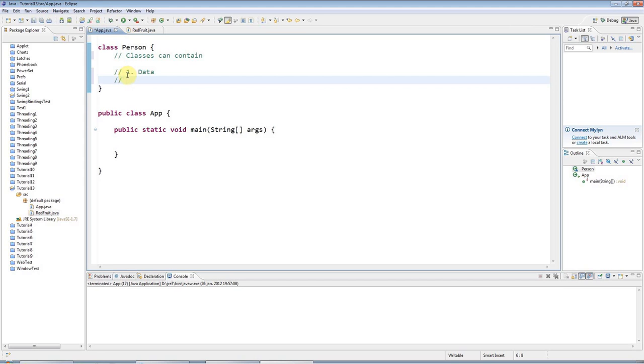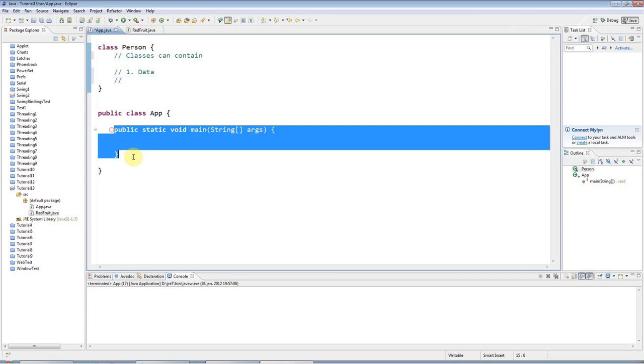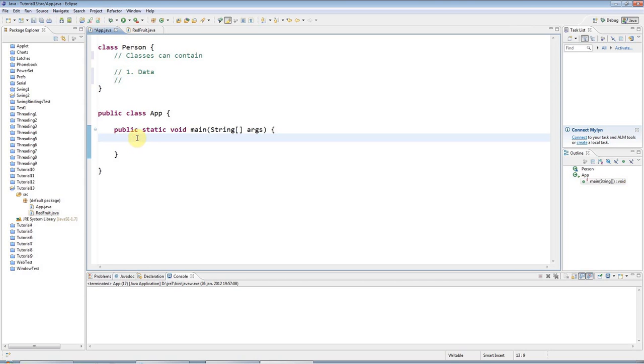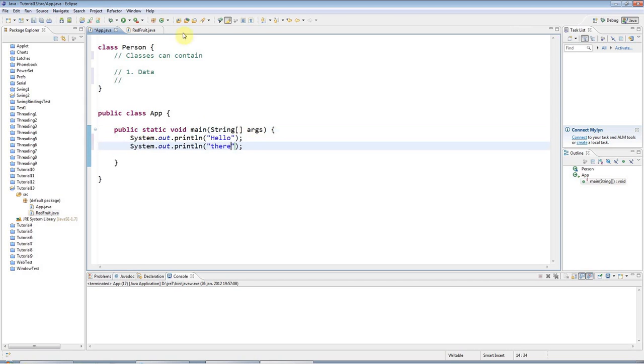But in the next tutorial we'll also look at subroutines, which can be part of classes. So here is a subroutine, the main method. And in here you can type commands that are executed one after the other. So your Java program starts wherever you declare main, and it just works through your commands in main one after the other, as you already know.